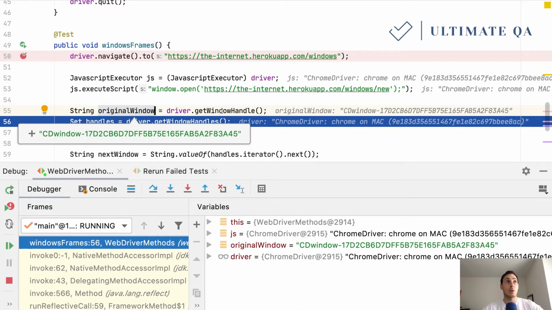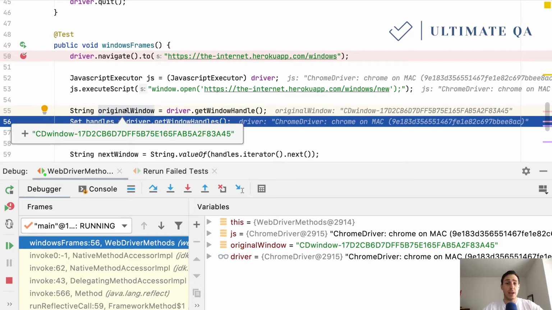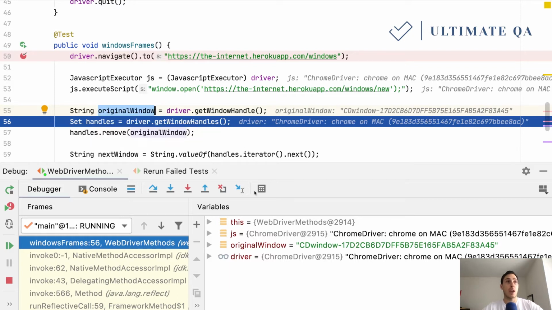And so you can see when we get the window handle, this returns a unique identifier, which is just a string, and then we can use it to identify which tab we are actually on. Okay, makes sense? And you can see the unique identifier down here.